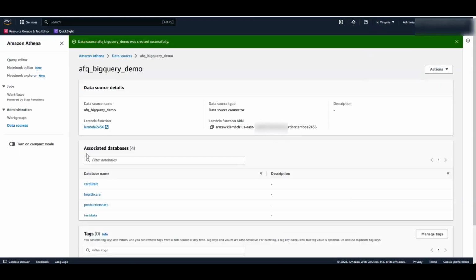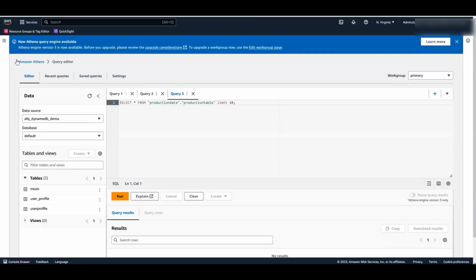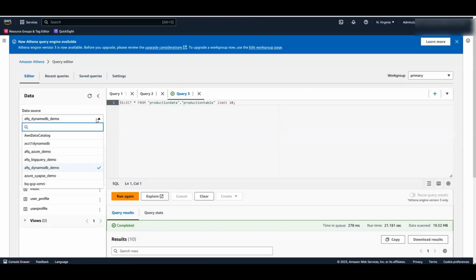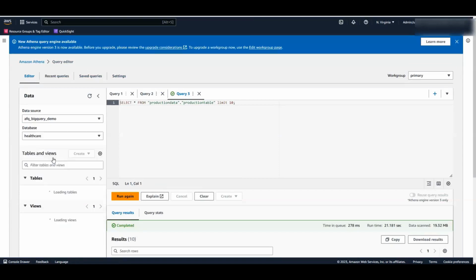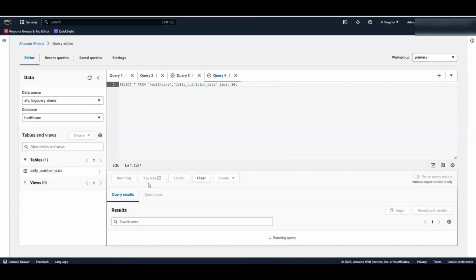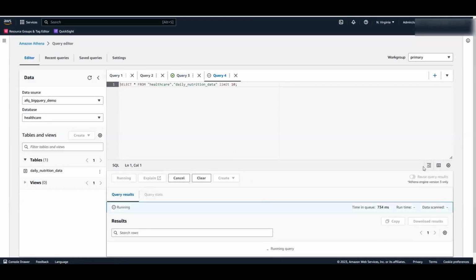Once the schema discovery is done, we can quickly go to the query editor. Select the data source, which was AFQ BigQuery demo. Make sure the database is selected, and then we have a table. We can do a quick preview of the table. Let's start from daily nutrition data, and then we can see if the table loads up properly.